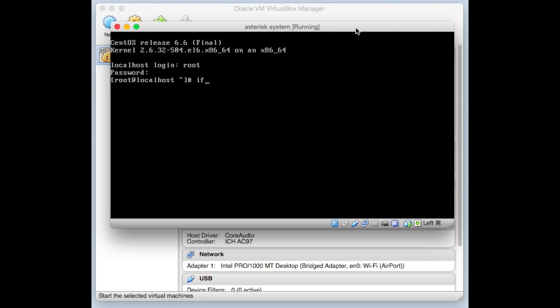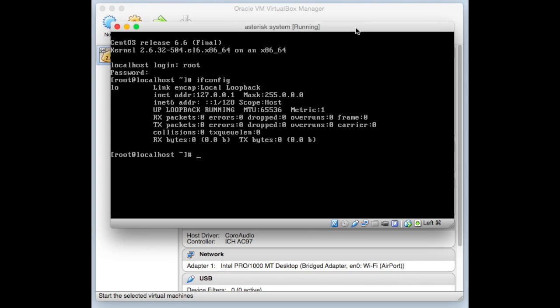So I'll do ifconfig, and the Ethernet adapter has not been enabled. So what I'm going to need to do is actually go and enable the Ethernet adapter. And to do that, I'm going to have to use a program called VI. It's a command line interface to edit text-based files on a Linux system.